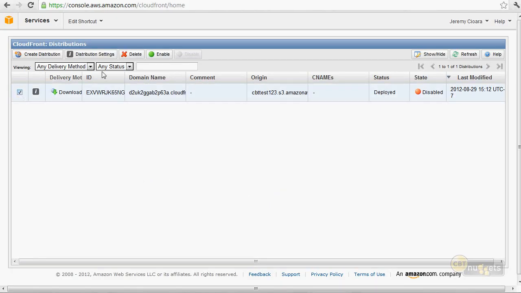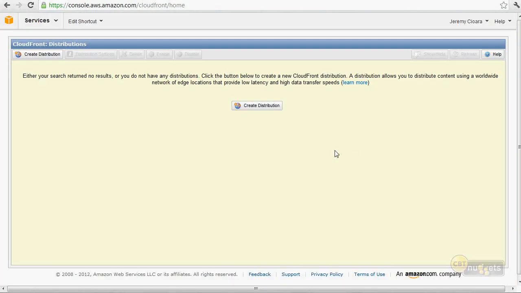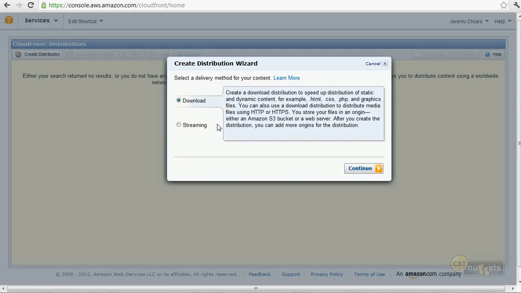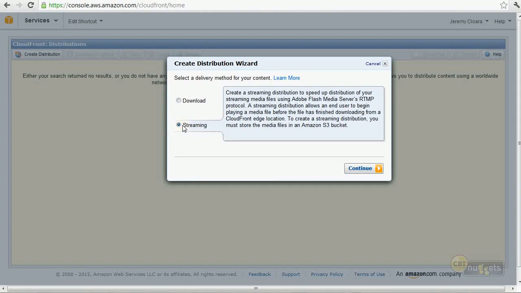So this is one of my test ones. I'm going to get that guy out of there. Goodbye, distribution. So when you first get in here, if you don't have a distribution, it says, hey, you don't have any. Click below to create one. So I'm going to click on create. It says, okay, what kind of distribution is this? Is this for your static or dynamic content, like stuff in an S3 bucket, or on a web server? It doesn't have to be an S3 bucket, just something that's available for it to cache. Or is this streaming content? Maybe you have movies and things like that.